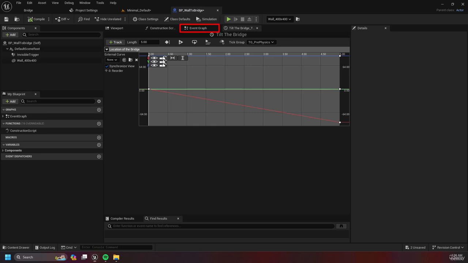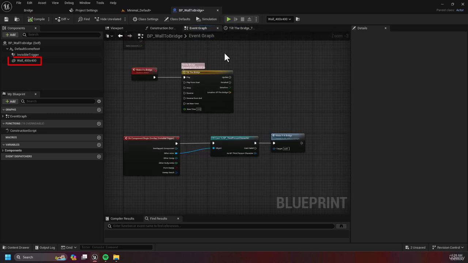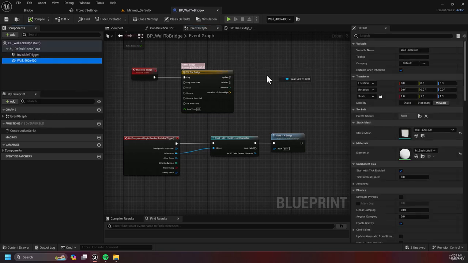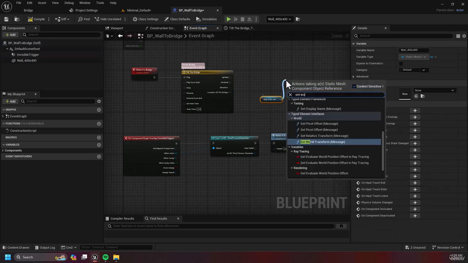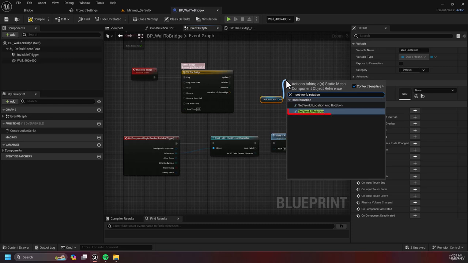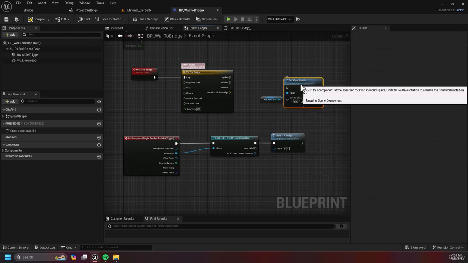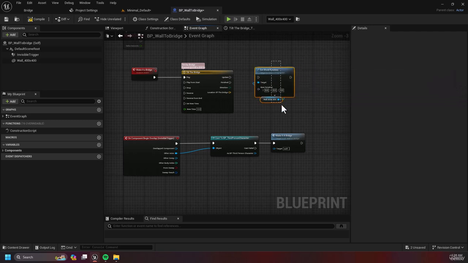Return to the event graph view of the blueprint. Now our goal is to set the world rotation of the wall component. So let's drag it out into the event graph. Now drag from the output pin of the wall reference and search for set world rotation. Hook it up with the execution pin of the timeline.